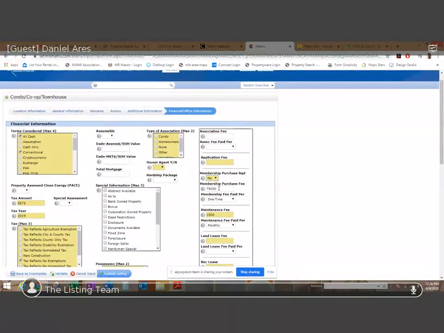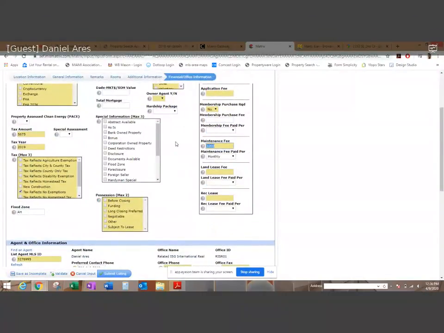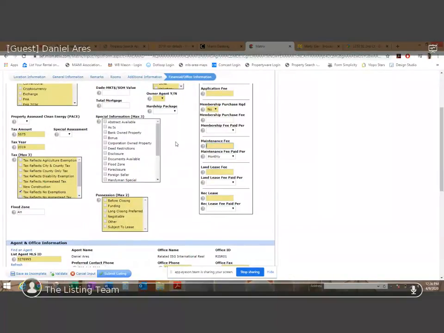Now, I'm going to go into the next one, which is land lease. Okay. Some of these buildings, let me give you an example. Hallandale and Hollywood have a lot of these buildings that have land lease. Okay, land leases are and also co-ops. A lot of co-ops have land lease fees.